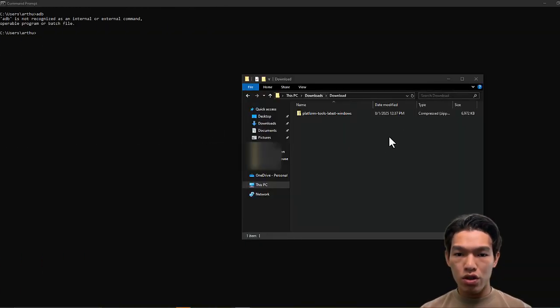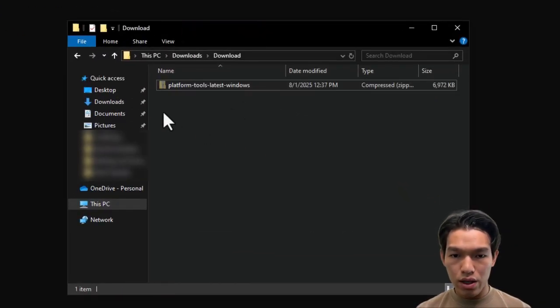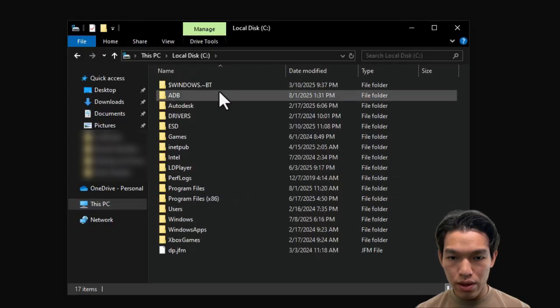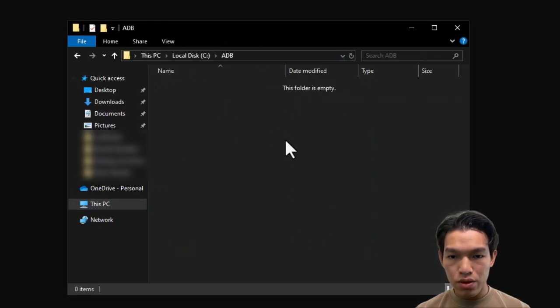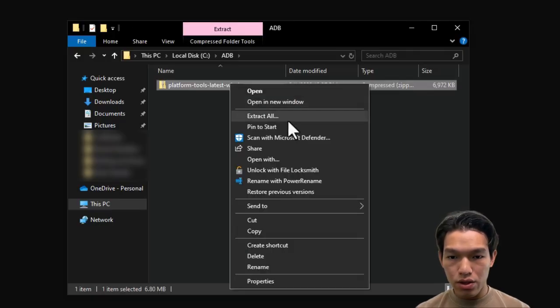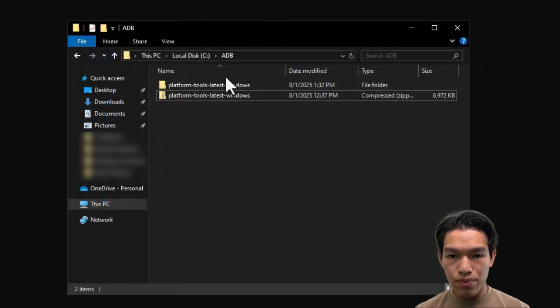So once you got your download over here, you can take it, Control X to cut. You're gonna go somewhere where you can remember where you're gonna have it. I have ADB over here, so I'm just gonna put it in here, like that. Then I'm gonna extract it, close that out, and now you have your platform tools over here.